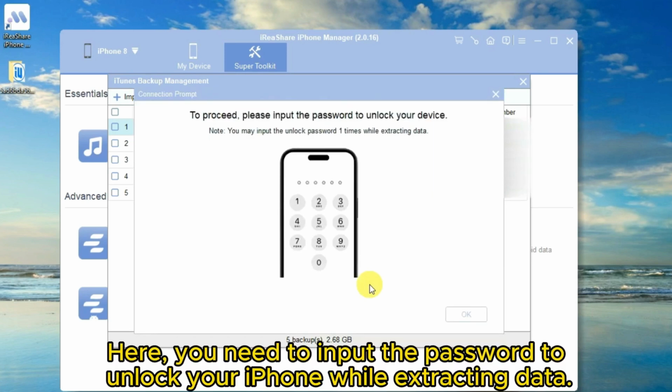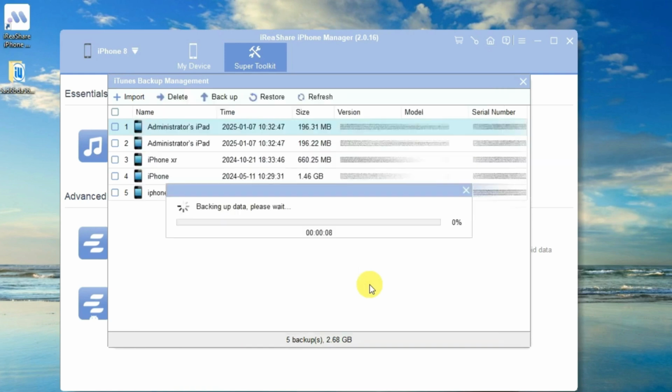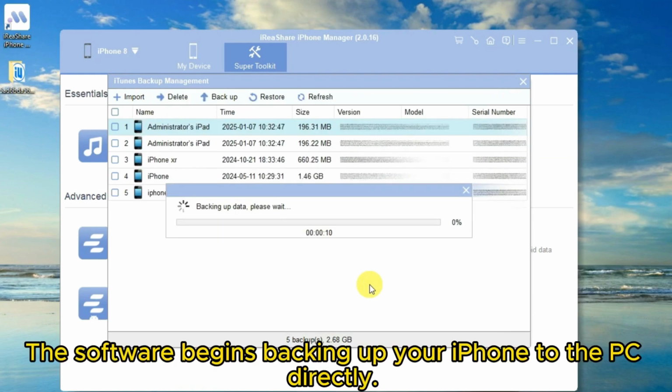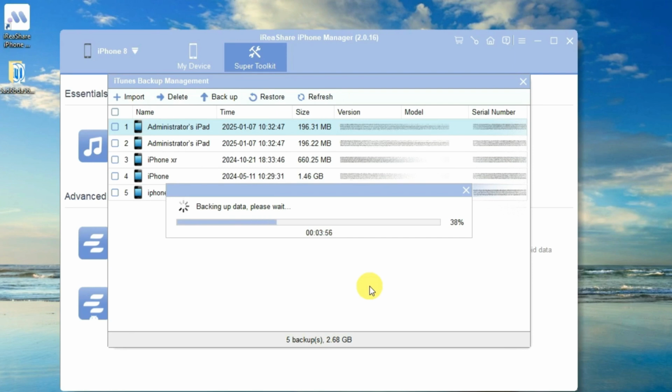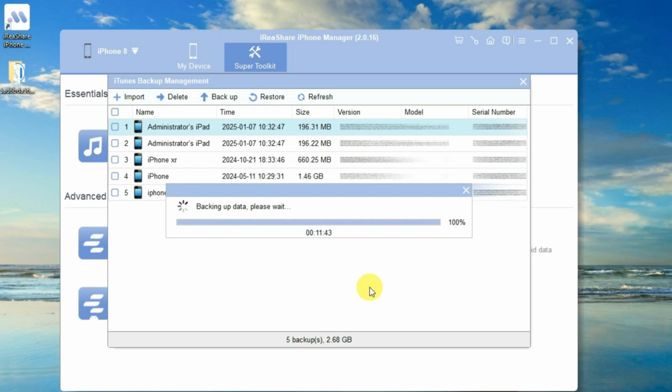Here, you need to input the password to unlock your iPhone while extracting data. The software begins backing up your iPhone to the PC directly. It will take some time, please be patient.